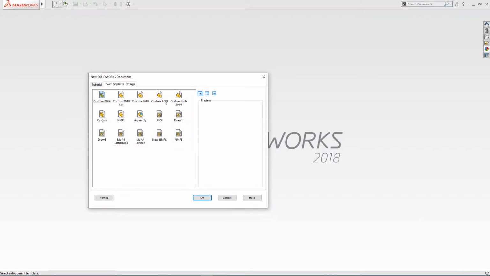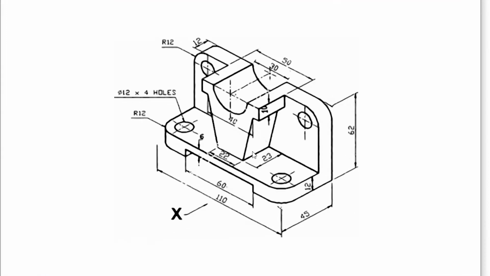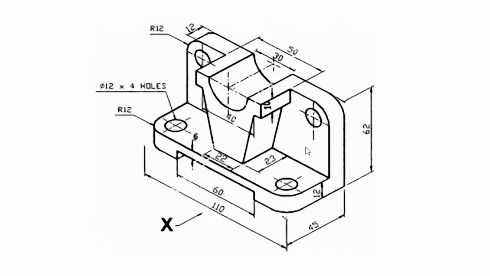Today we are going to make a simple part. I'll open a drawing. This is the simple part here, which I'm going to make. This is 45 millimeter here, 62 millimeter there, and 110 millimeter is the length.